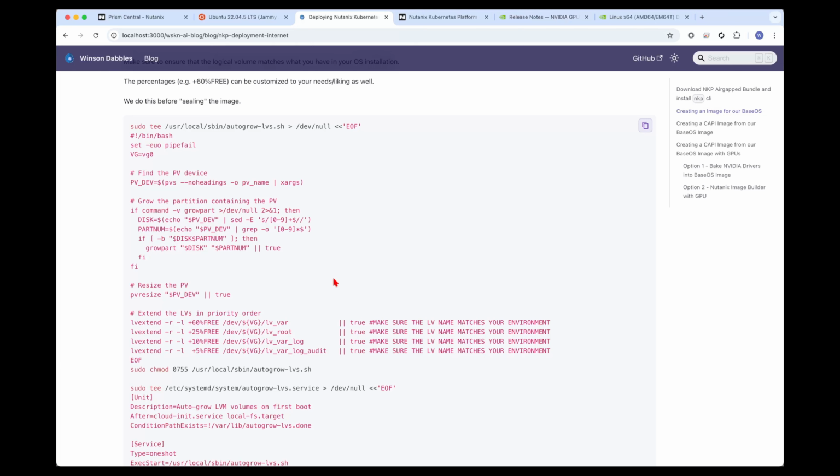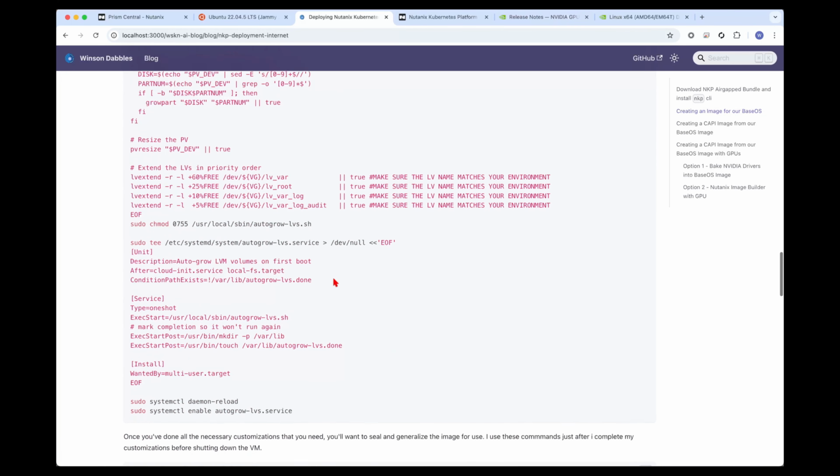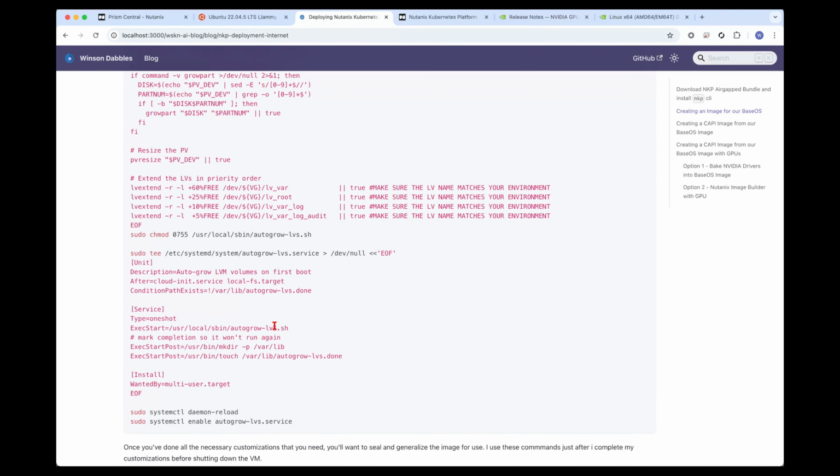This is a very easy way for us to just add on additional drive space to the virtual machine, and it will automatically pick that up and resize the partitions for us. Now this will only run one time, so we need to make sure that we generalize the virtual machine, and anytime we make a change, only then will the size of the mounts change.